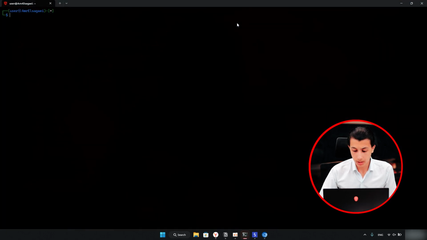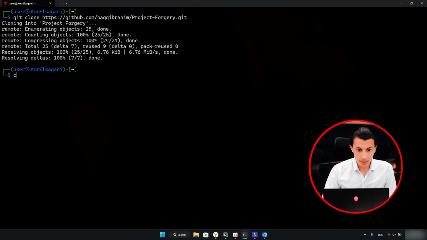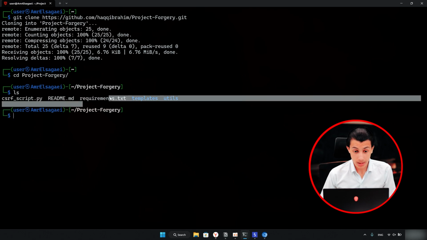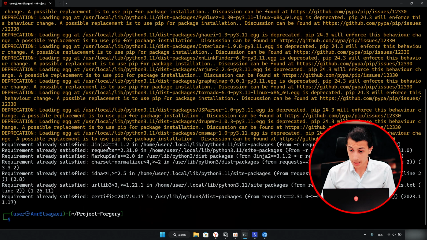Okay, so let me zoom in a little bit. What you're going to do first is git clone, and paste the repository link, and give it a couple of seconds. After that, you're going to cd project forgery and ls, and as you can see here, we have requirements.txt. Before installing this tool, make sure that you have Python 3 installed on your machine. So here I'm going to type pip3 install -r requirements.txt, and give it a couple of seconds, and it's going to be installed exactly like that.